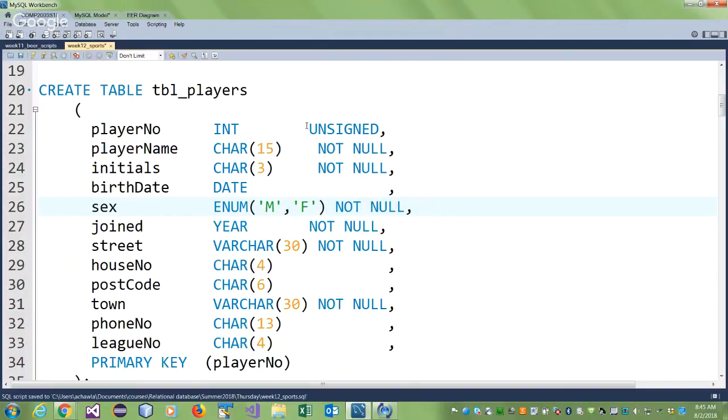I also changed the player number to unsigned. I said player numbers cannot be signed, so I added unsigned to it. It can be int. You can go with a small int, but I'm not sure how many players there are, so I kind of left it at int. But this definitely can go MF.